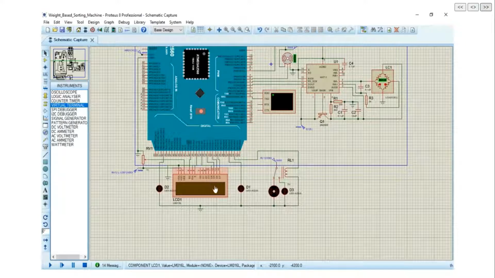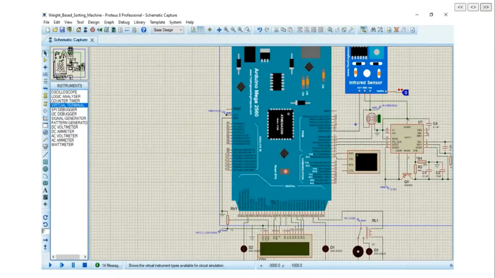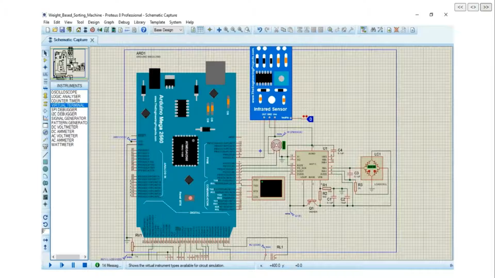16 cross 2 LCD display for display purpose, LEDs D1 and D2 to show direction of sorted weight, Johnson motor with relay to control the rotation of main conveyor belt.